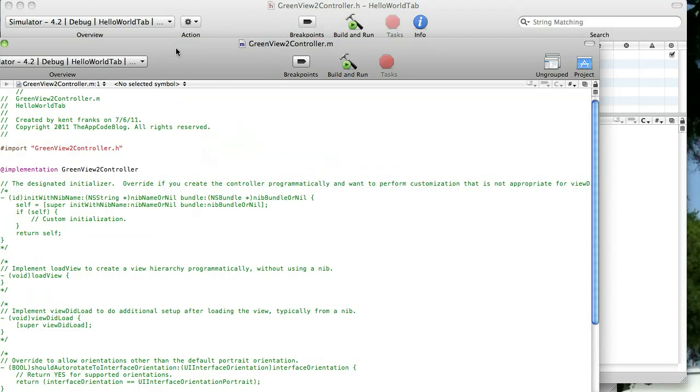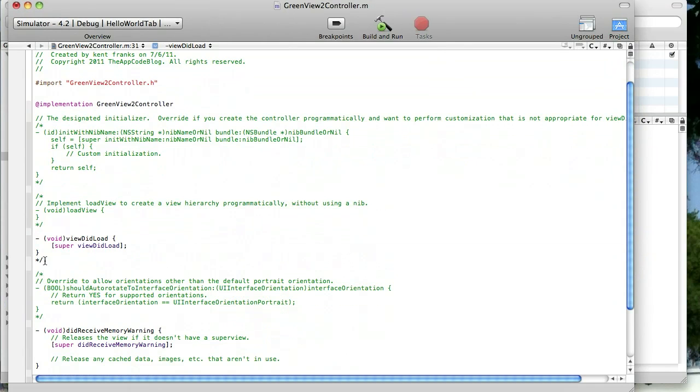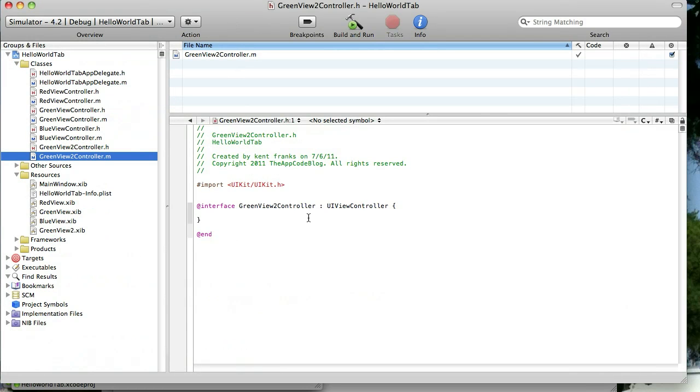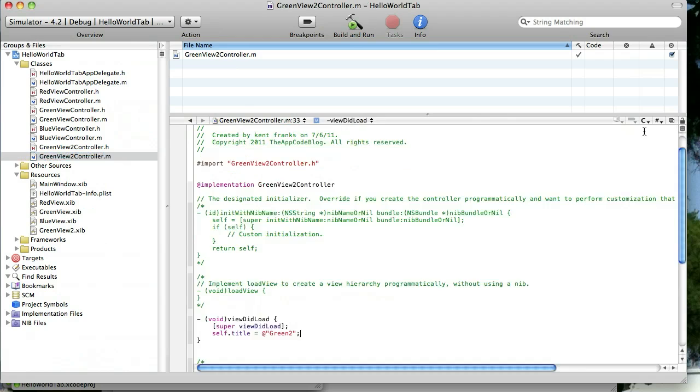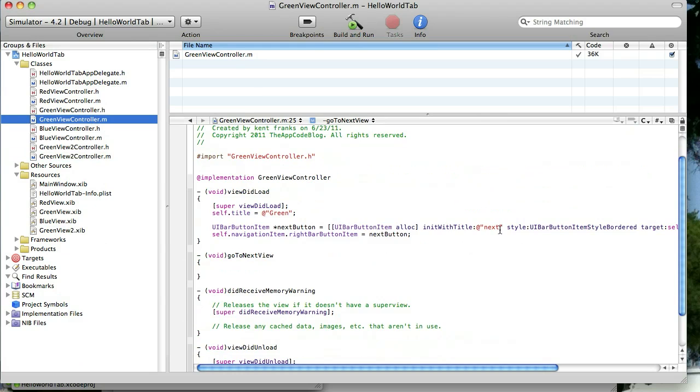Now let's go ahead and set the title for that new view that we just created. So let's find the viewDidLoad method. And in there, let's just set the title to, say, green 2. Just like that.